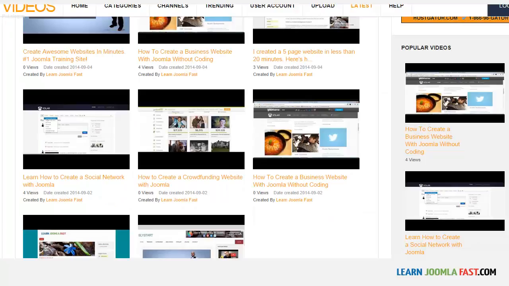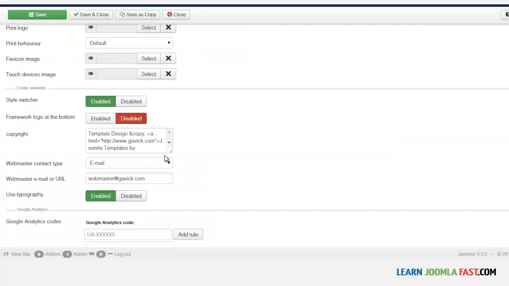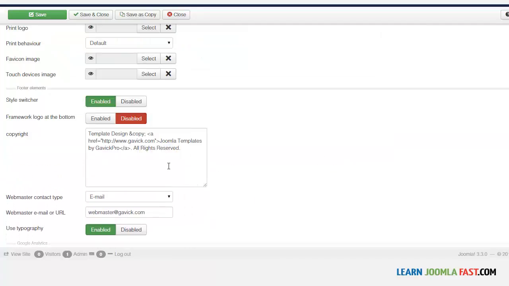Now let's change the branding here, the text where it says template designed by. So you can change that. Let me stretch that out a little bit. Make sure that you're not deleting any of the coding. So let me go back here. You have to make sure that you're deleting just the text.